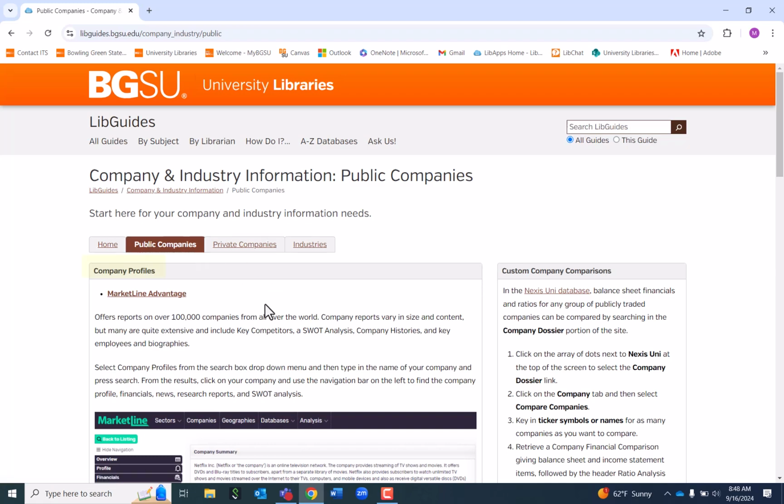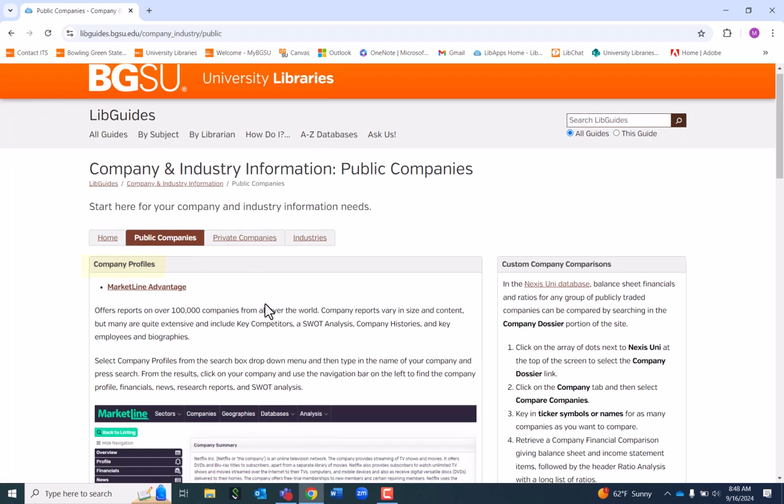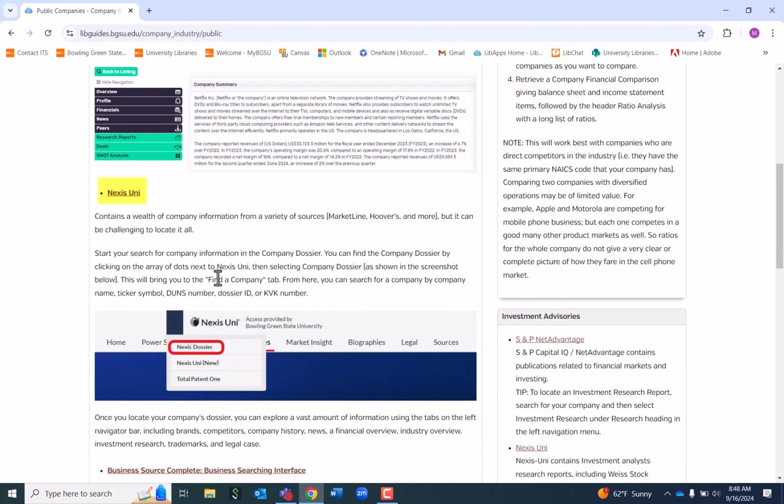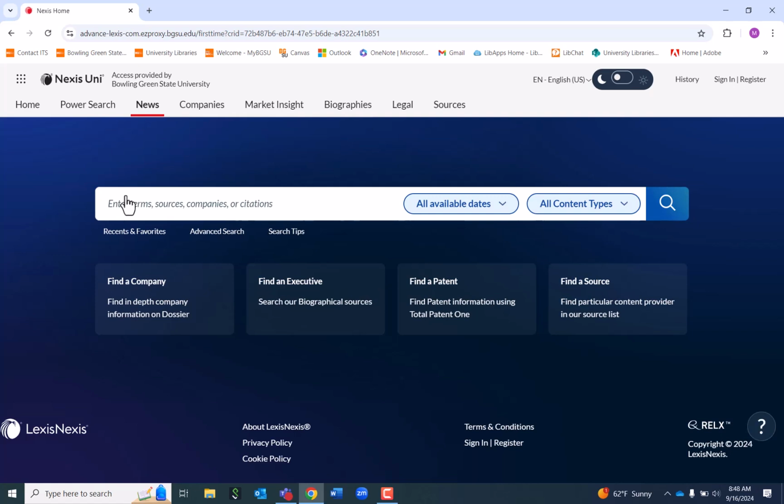In the box labeled Company Profiles, you will find a brief introduction to NexisUni that includes text instructions on how to find company profiles. You may refer to these text instructions in addition to this video. Here we can click on the link for NexisUni to access the database. This link will bring you to the home page.